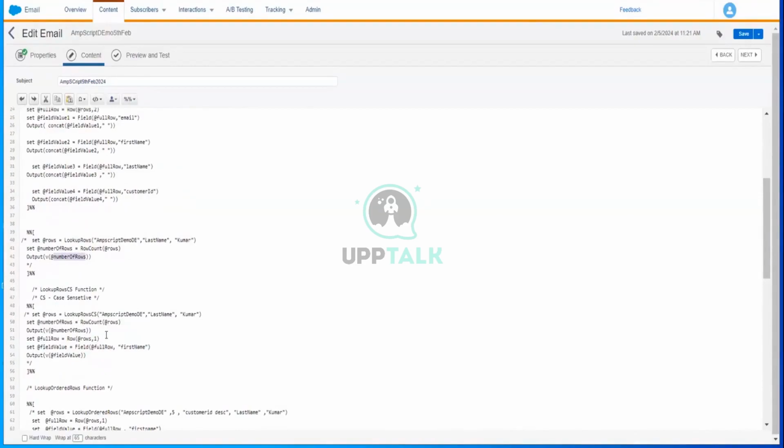Next, we will be writing here the lookup rows CS function, but CS means case sensitive. Earlier we have done the normal lookup function, which is not case sensitive. The moment you write lookup rows CS, CS means case sensitive. Here it will depend on last name, comma, K capital and K small, it will be different. Earlier it was not case sensitive, so whether the K value is small or capital, it will ignore it.